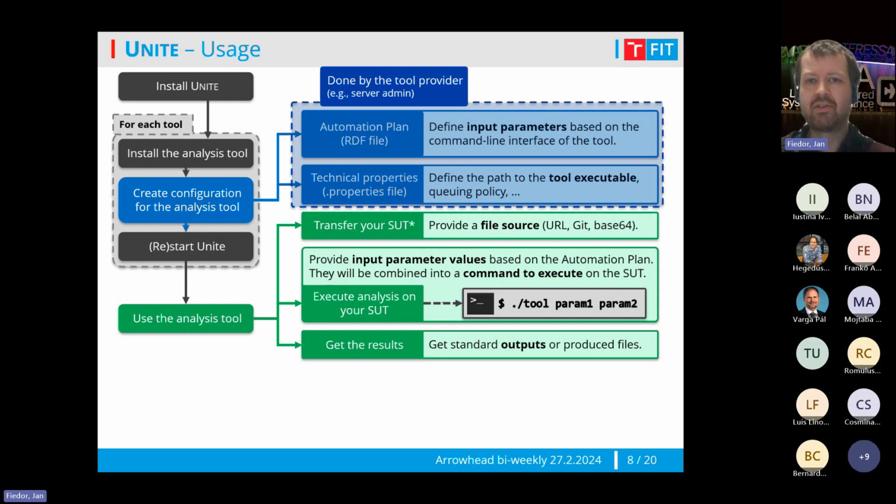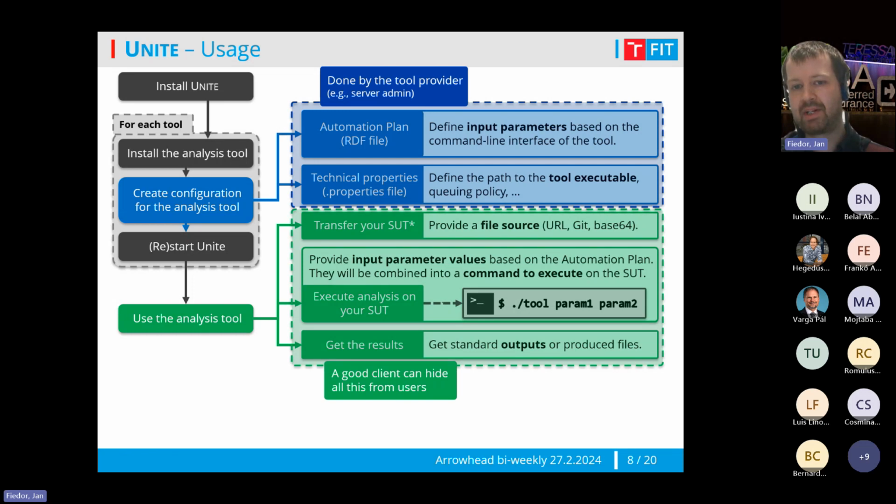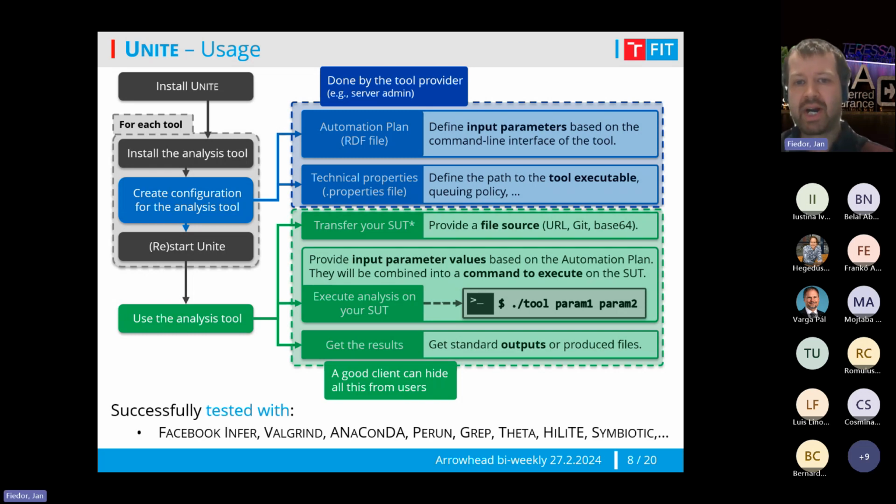And when you think about it, the blue part actually is done by the tool provider or server administrator just once for every tool, and you are done. And the green part can be completely hidden from the users by a good client. Which gets me to the next part, where we will look at the client part.